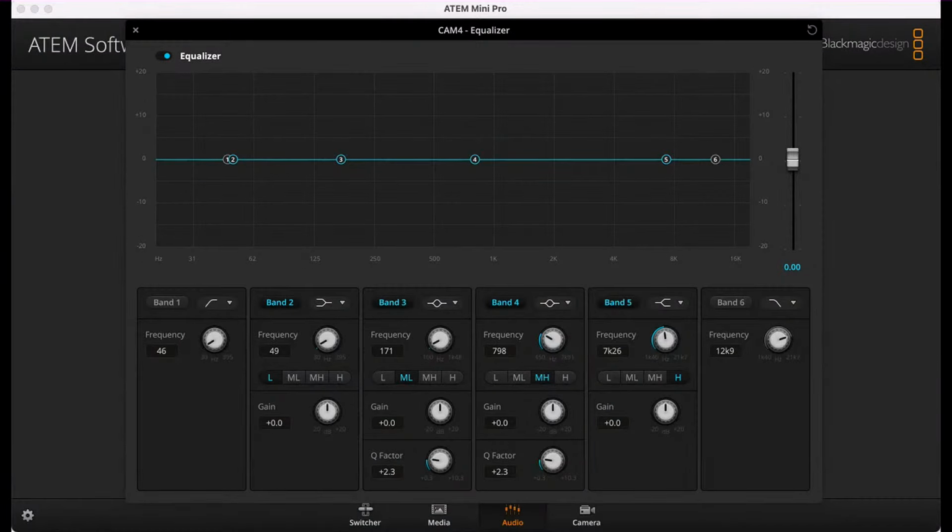So I've got a sound source coming into an audio input of the ATEM, and this is the equalizer built into the ATEM. I figured it was a good common denominator that probably most people have access to. It's not my favorite EQ in the world, but let's see if we have some sound coming here.